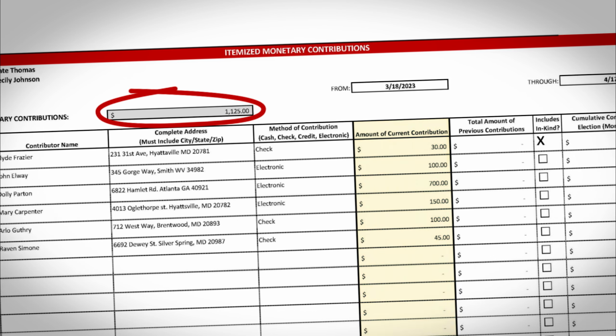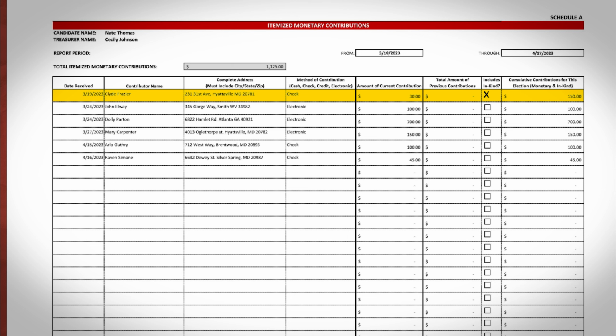For electronic payment systems where a fee is charged, such as PayPal, the full amount donated must be reported here. The fee will be reported on Schedule E. As we see here, Clyde Frazier has given a check of $30, but the total of their contribution is $150. We will see their in-kind contribution noted on a later schedule.